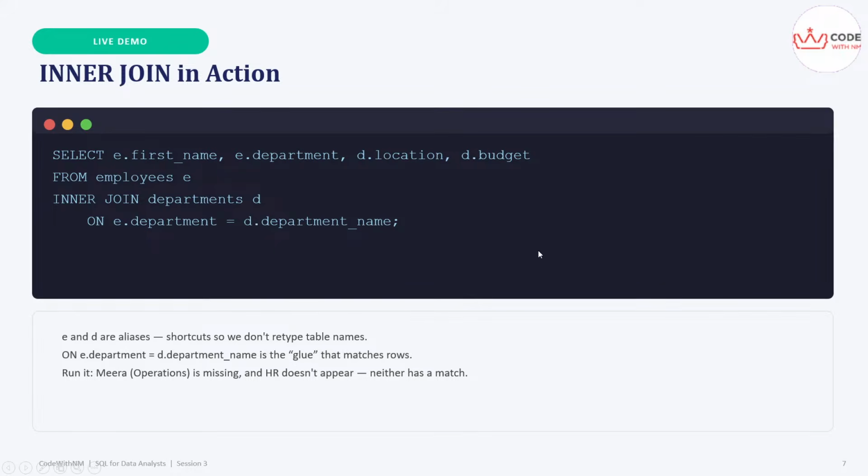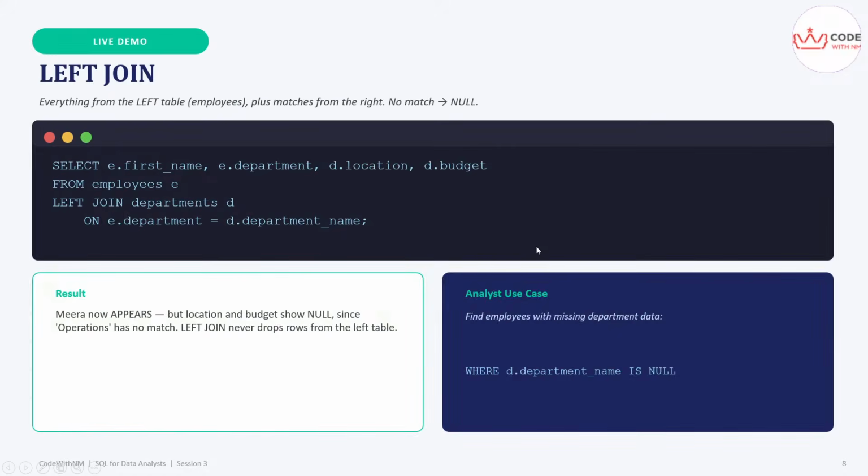We have already seen this in action, we have done a live demo. So the next part is left join. Let's understand what left join is. Left join returns everything from the left table. Right now we have two tables. The question arises, which table will be the left and which will be the right. The first table you have created in your DB will be the left, and the right table will be the second table.